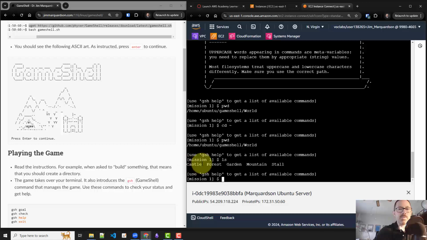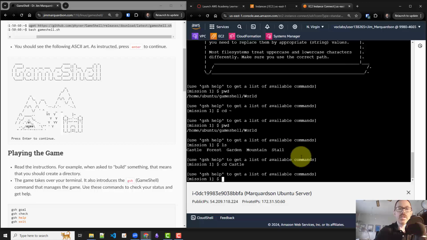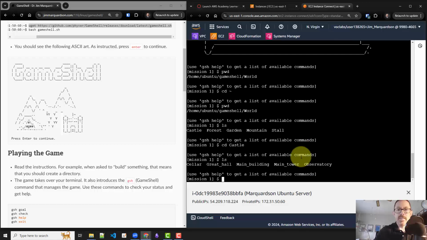I need to get to the top of the castle. So how do I get into the castle? I'm going to cd castle. What's in here? How do I check? Of course, I'm going to use ls. Which one of these is probably going to take me to the top of the castle? Probably not the cellar, the Great Hall. Maybe there's some stairs. I've got to look around.